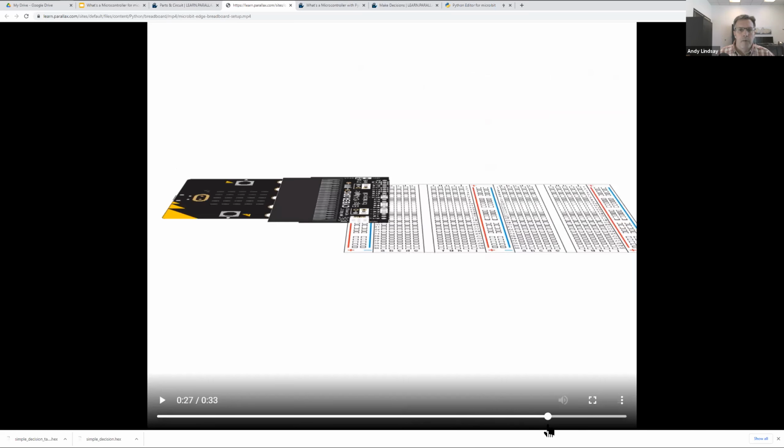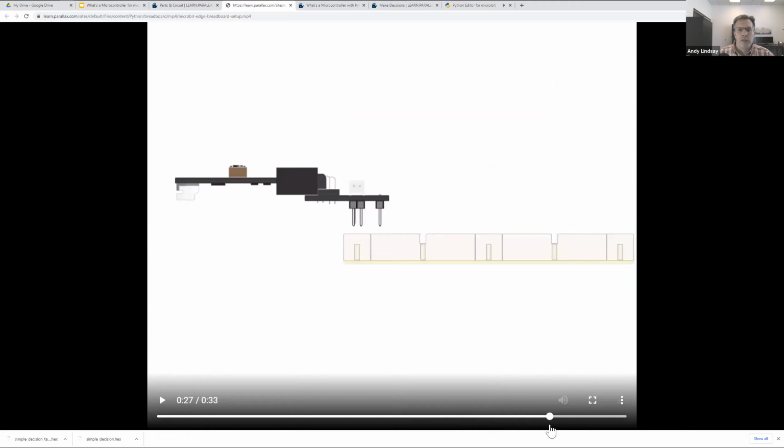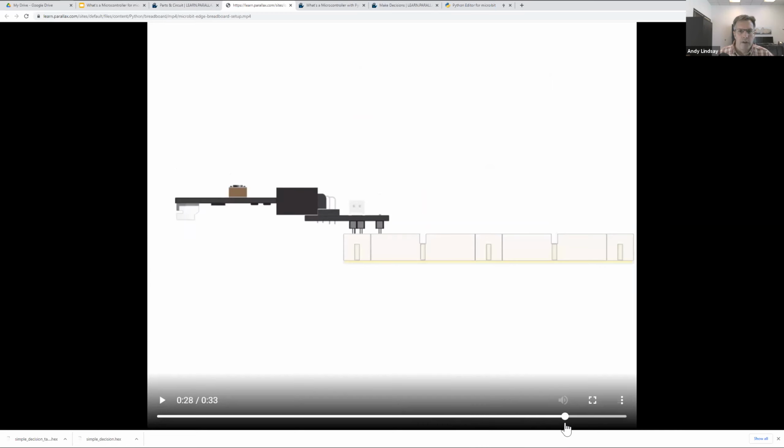And then once you've got it properly aligned, what you want to do is sink those pins all the way into the breadboard until they meet the little plastic headers underneath. And it takes a pretty significant amount of pressure, as one of the other teachers pointed out.